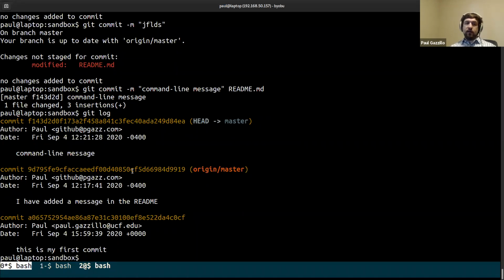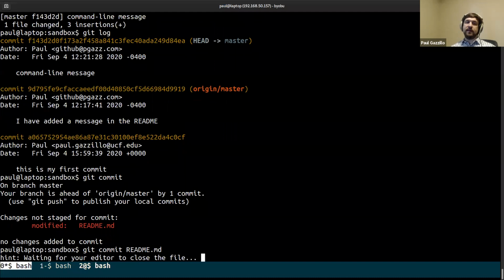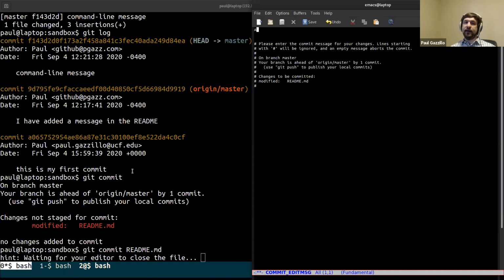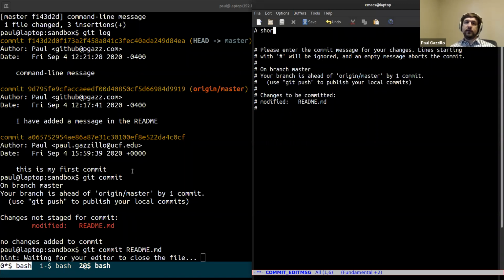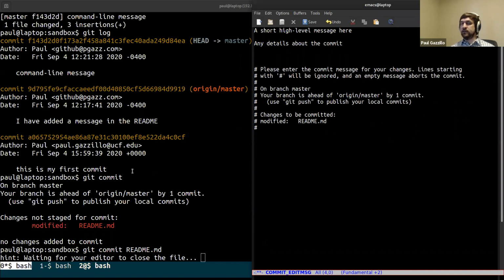But if you use, so let me edit this file again. If you use git commit, it brings up this editor to ask you to put in the changes. And the style of git commits is to have a short, high-level message here, and then any details about the commit. And so I use this frequently to make it really clear what changes I'm working on at this time.